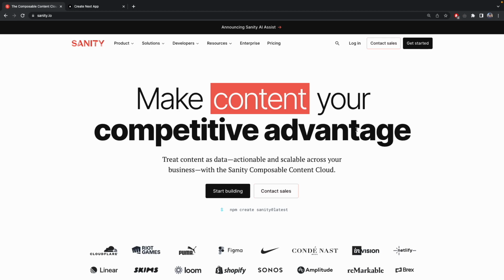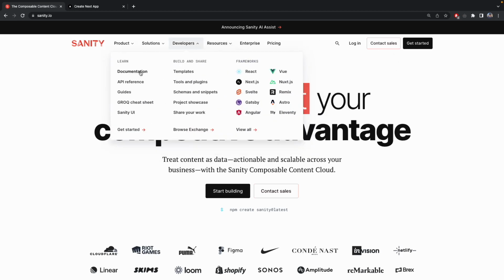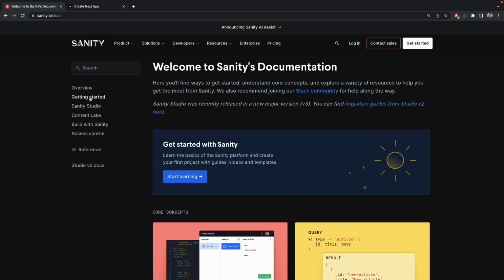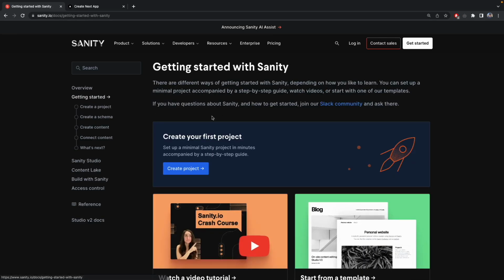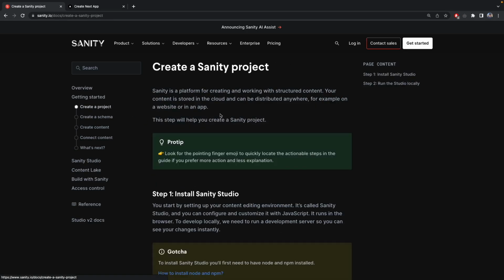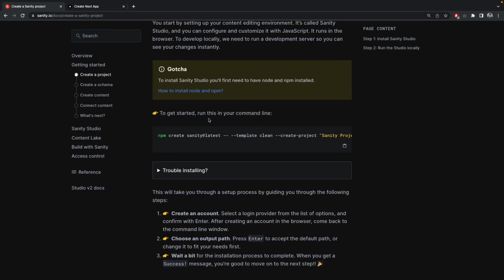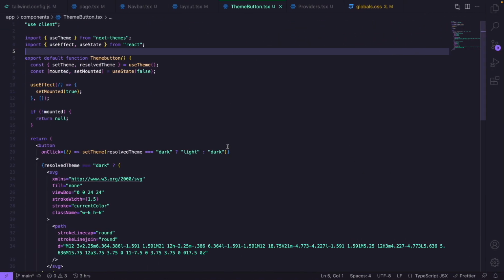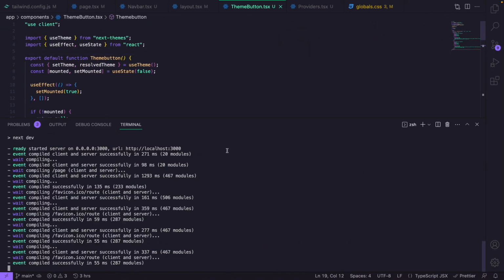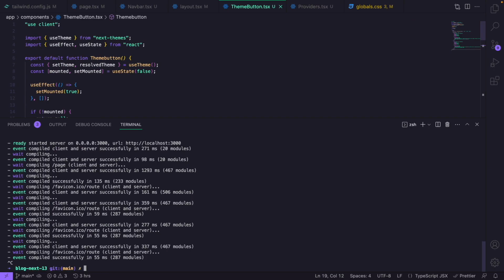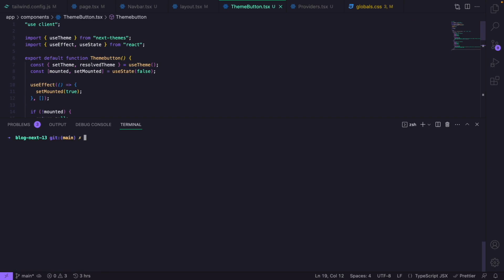So to start off, I will right here click on developers, documentation, and right here, let's click on getting started. If we now click on create a project and scroll down a bit, you'll right here see we have a command to create a new Sanity project. So let me just copy that and let's go back to our Visual Studio Code. Now let me open the terminal, let me stop the dev server and let me clear everything. And now inside of our terminal, let me just pretty much paste that command.